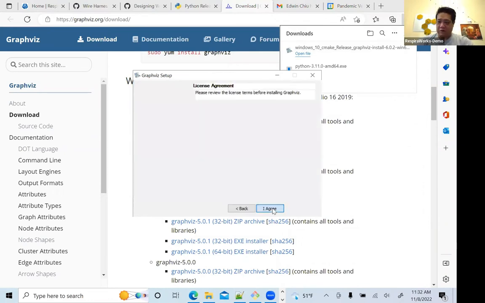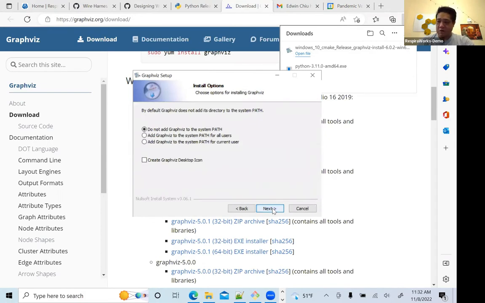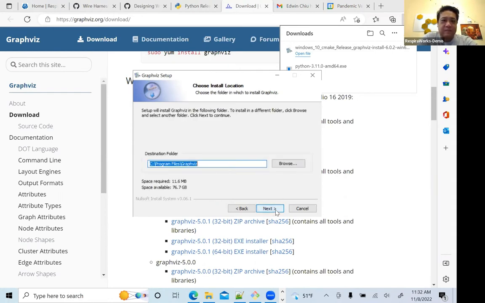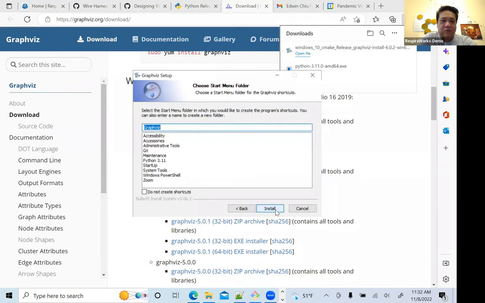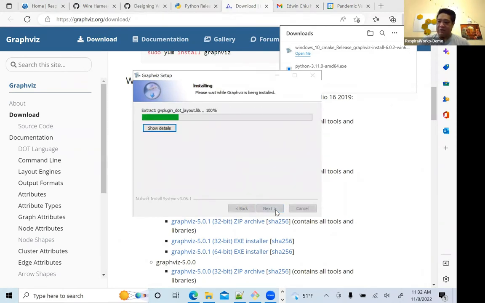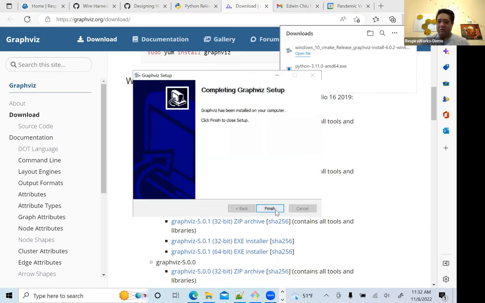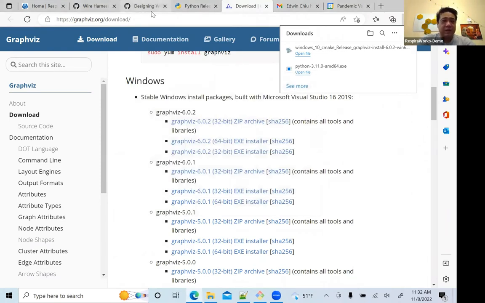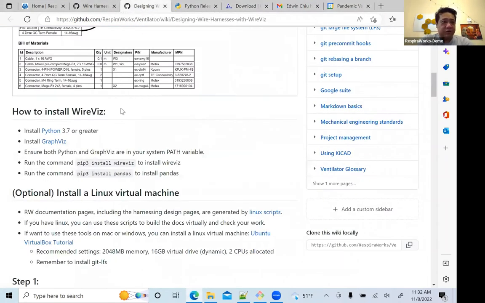Okay, and start the installer. One of the things we need to do is add GraphViz to our system path. This allows the computer to find the program when you run a command. So we'll tell it to add GraphViz to the system path for all users. Go ahead and install in the default location, and finish that setup. Okay, back to the tutorial.